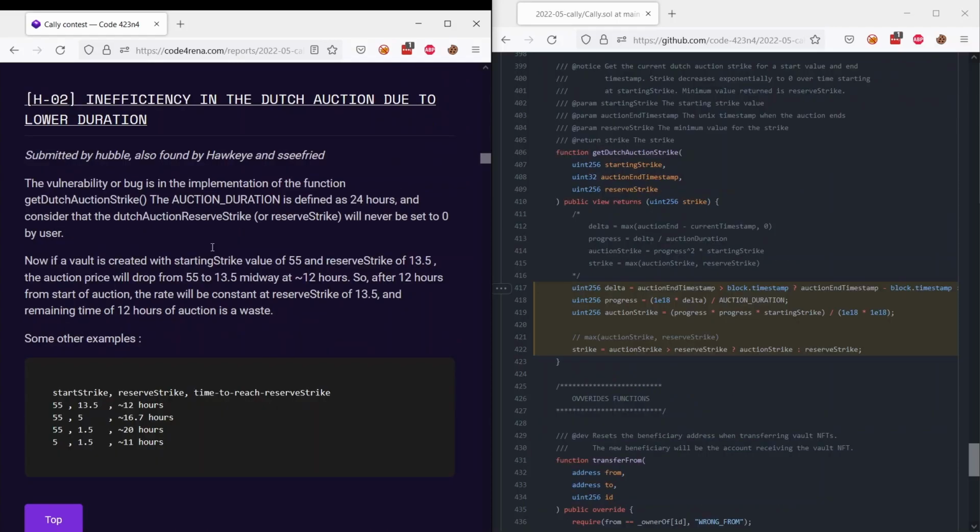So the next finding is around this getDutchAuctionStrike function. This function is supposed to be slowly decreasing the strike price of a particular vault from the starting strike to the reserve strike by the end of the auction. The auction duration is 24 hours, so we would expect the strike price to be starting strike at the beginning of the auction, and as the auction progressed, this price will slowly be reduced down to the reserve price the closer it gets to the end of the auction, which is 24 hours later.